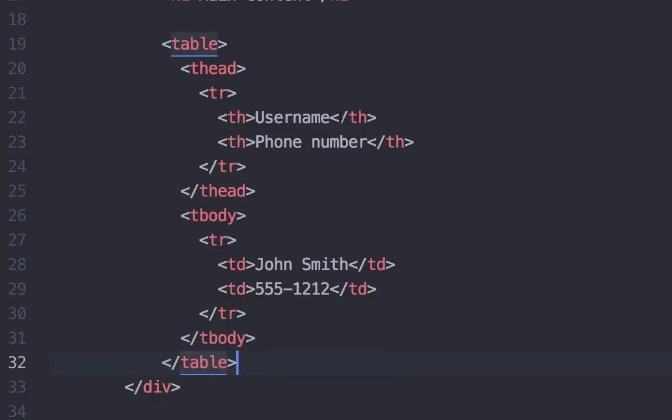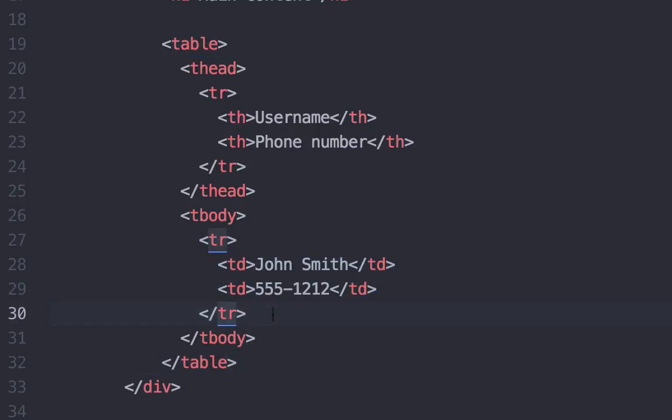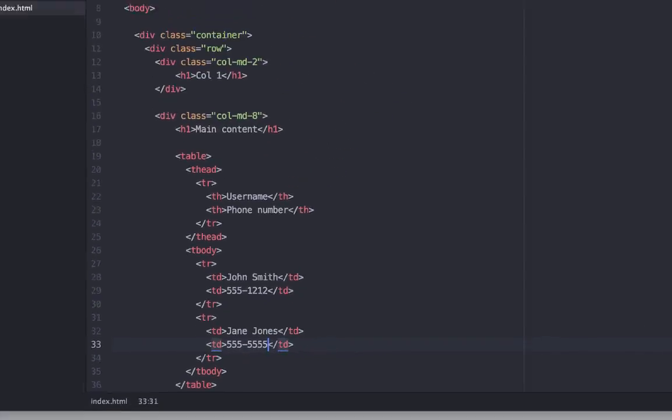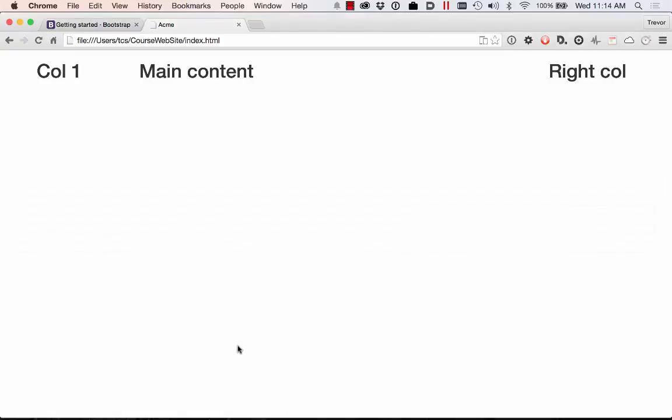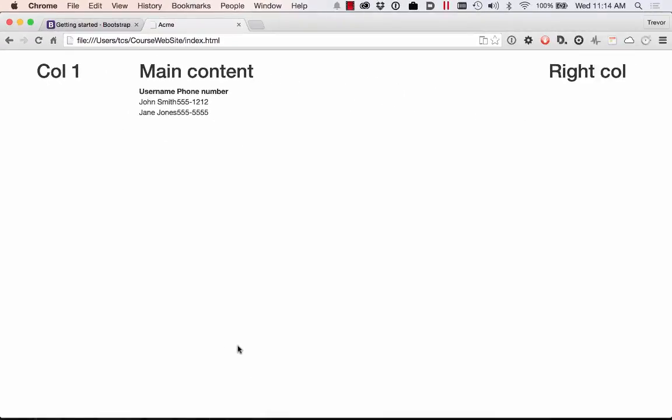Now just so we'll have more than one row, I'm going to copy this row of information, paste it after the row that I already have, and we'll change the name to Jane, oh, better spell that right, Jane Jones. And her phone number is 555-5555. Now I'll save that, go back, and let's see what Twitter Bootstrap does with tables. So I go back to my content, and I reload it. And that's pretty ugly. That's not what I was hoping to get from Twitter Bootstrap, which has such a great reputation. Well, there's a simple reason why it doesn't look the way we want it to look.